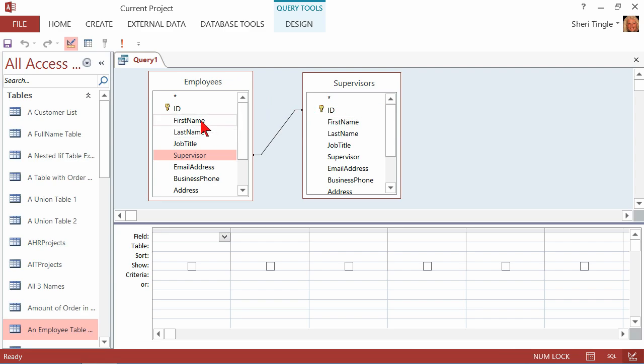So when I drop in the employee first name, the employee last name, now that's from the employee table. It's important which table they come from. So from the employee table, I want the first name and the last name of the employee. And on the supervisor's table, I want the supervisor, but remember this field is a number field. I don't want the number. I want the name of the supervisor.